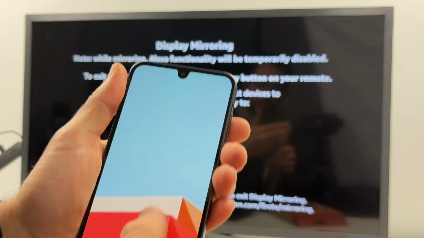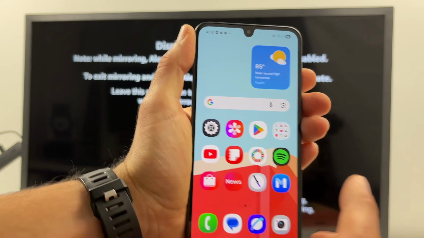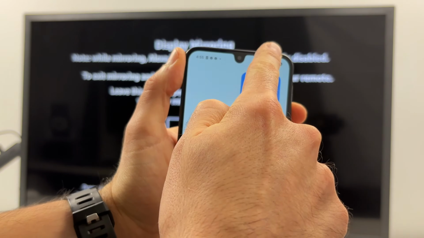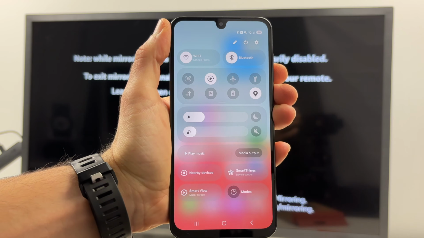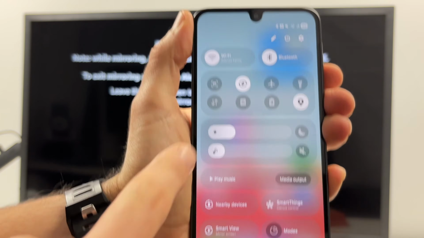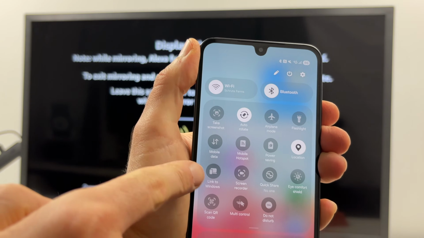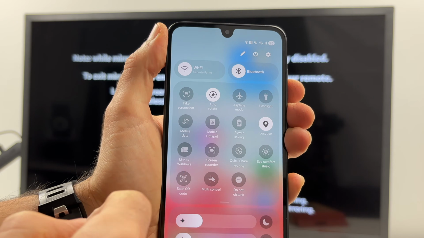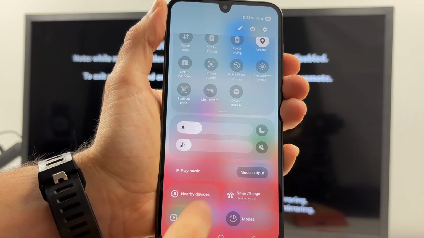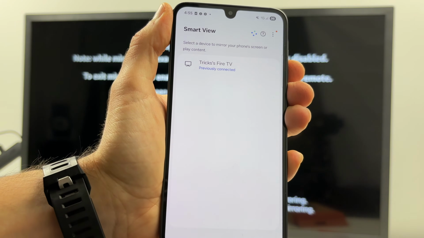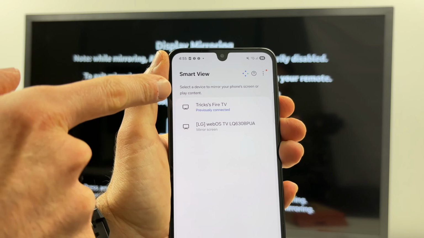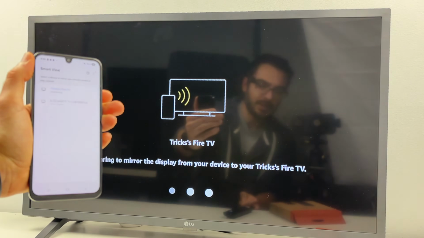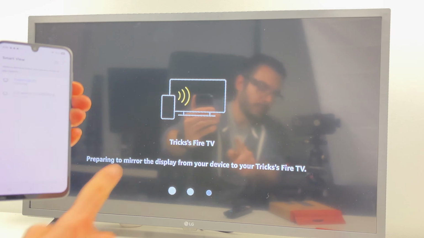Take your phone. This is a Samsung phone, but it works with any Android smartphone. Drag down from the top right corner, and you should see Smart View over here, or depending on your brand, you may have a Smart View icon or screen mirroring icon appearing there. So I'll go ahead and tap on Smart View. Your Fire TV stick will appear in the list. Tap on it. And in about 10 seconds, you should see the image appearing.